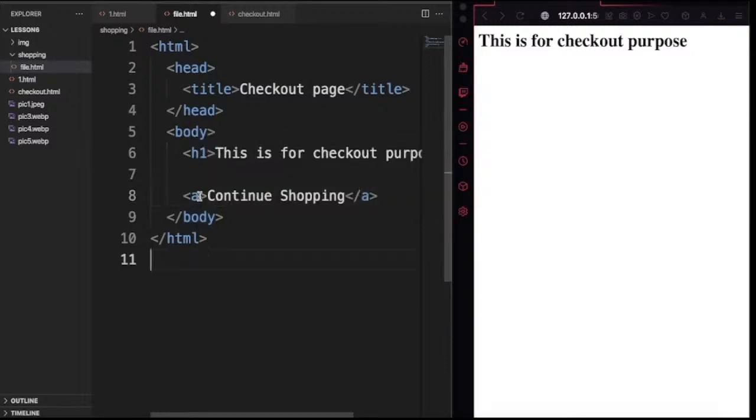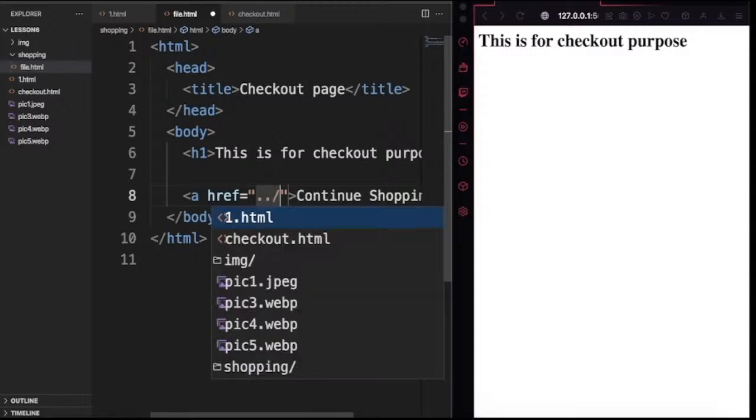So from here, you go to your href. This is very, very important. You need to pay attention to this section. So notice where you are in your file. You are deep inside the shopping folder, but the file that you want to go to is 1.html, which is outside. How do you get outside? So you put a dot and then forward slash. Very important.